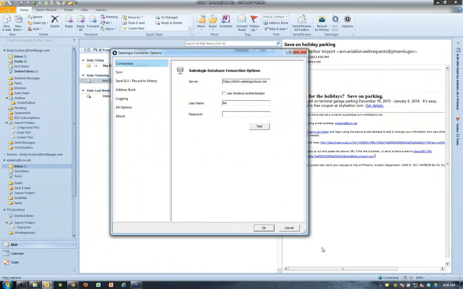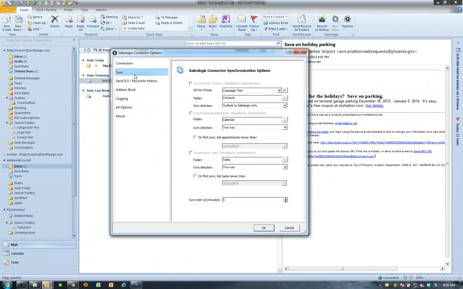They're all in one screen, so I don't have to dig around for them. This is where we determine the URL that we're going to synchronize with and our account, or use Windows authentication. All of our sync options are here, so I can choose the groups that I want to sync contacts for, what folder they go into, and what direction we're synchronizing. Is it bi-directional, or is it one way, either SalesLogix to Outlook or Outlook to SalesLogix? We have our calendar and tasking synchronization, and we have all of our intervals here.